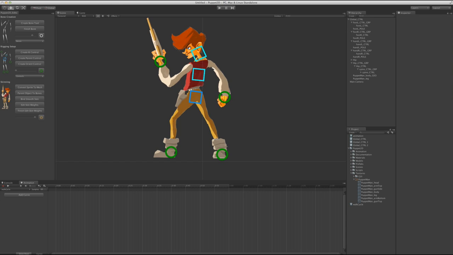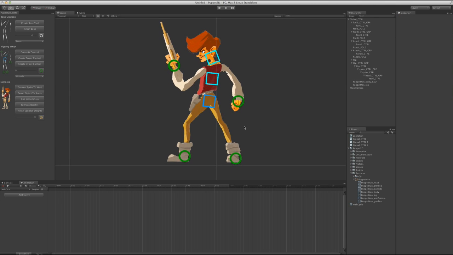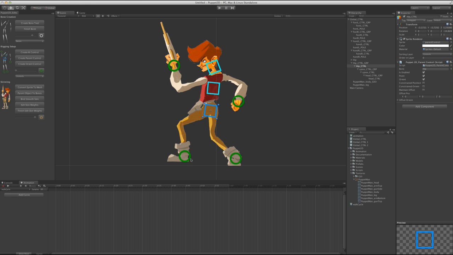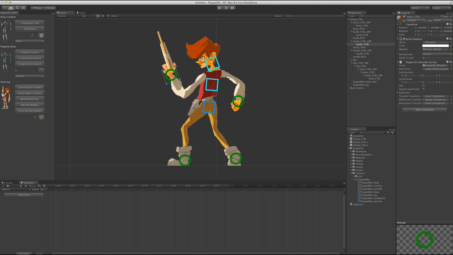So you can see how easy and quick it is to pose him up and get him into a nice little position. You don't have to worry about feet sliding, as long as you've got feet on the ground, they'll stay on the ground. So if we just get him into like that, he can pose like this. It doesn't really matter about the animation, we're just doing a quick test.